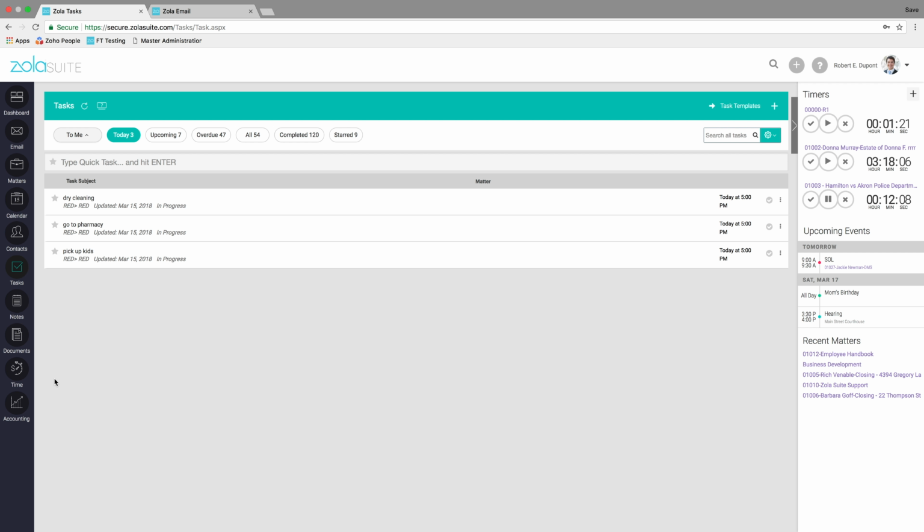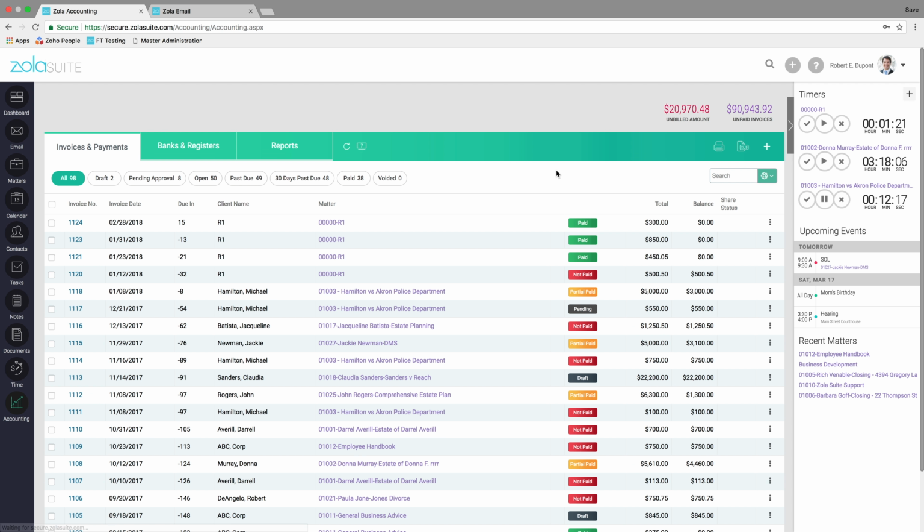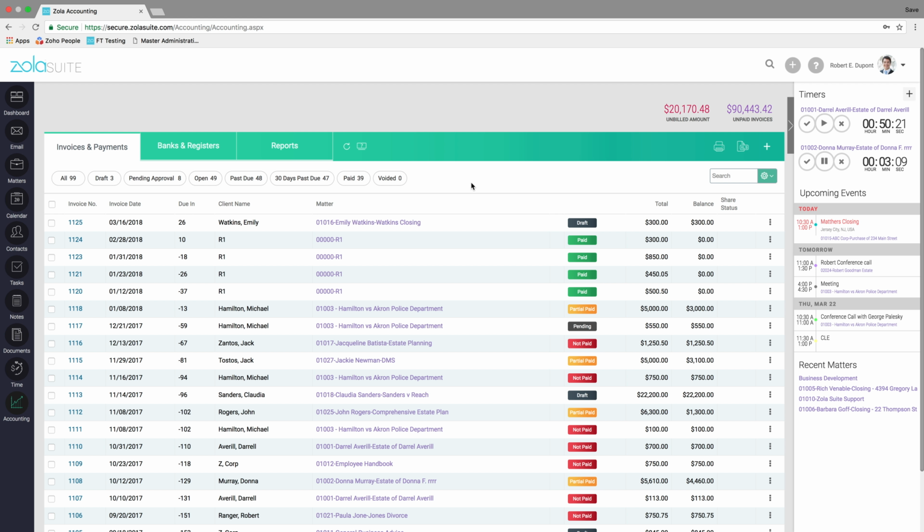Now I would like to take you into the accounting section. The accounting section will only be available to users with accounting permissions. This is where you're going to have access to your invoices, your banks and registers, and your reports. In the invoices section, you notice a full list of all of the invoices that have been created. You also have the ability to pre-bill workflows from this section.